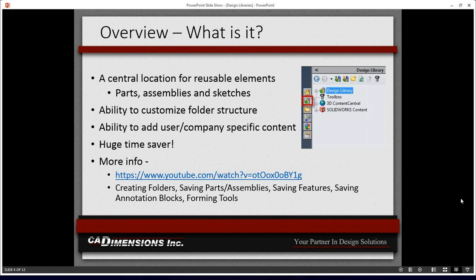So for some more information, the one that was done last year lives out on YouTube. You can ask me for the link, or you can just search our CAD Dimensions YouTube page for a design library webinar. This one covered creating folders, saving parts and assemblies, and saving features and blocks, as well as some sheet metal forming tools. So what I'd like to do today is try to build on top of that.